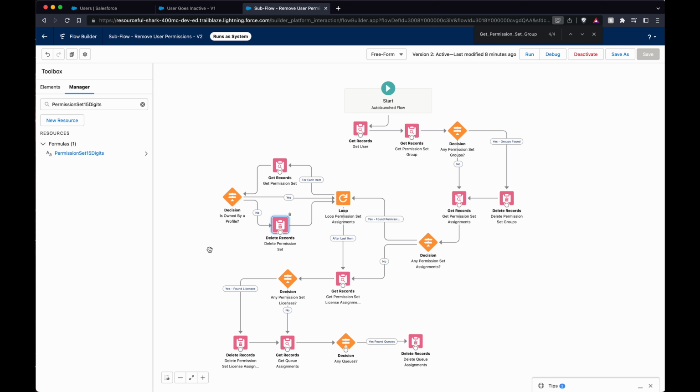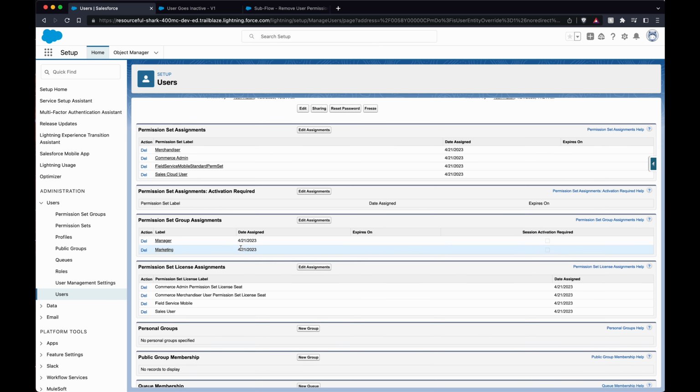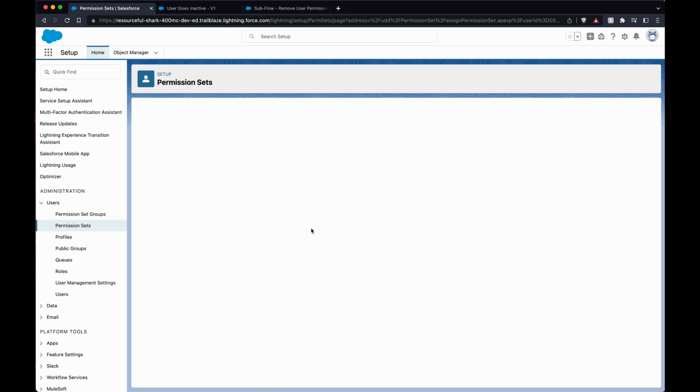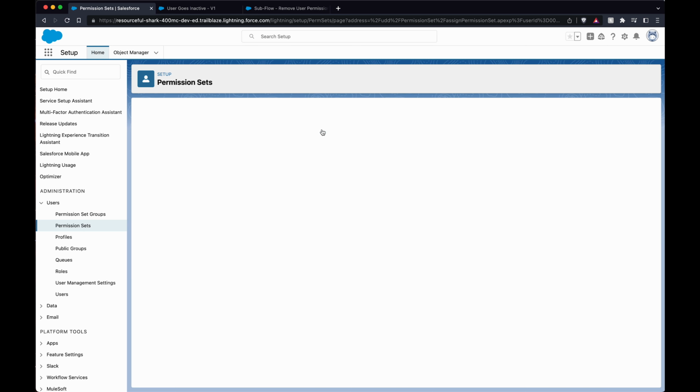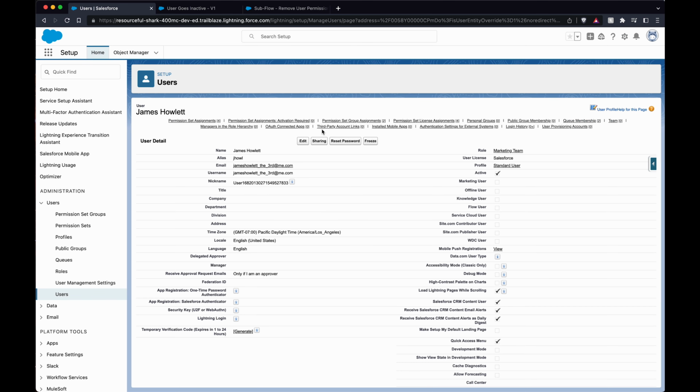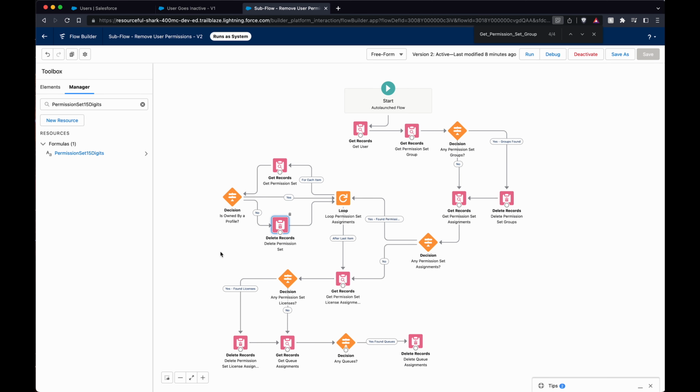One thing to keep in mind is if you have hundreds of permission sets, this will certainly fail. So in that case, you'll get the email. What I would do is just go into the user, because it's just too much for a flow to handle. So I would just delete them all from here and then make them active, and then deactivate them and have the flow run, because this can't handle hundreds and hundreds of permission sets.